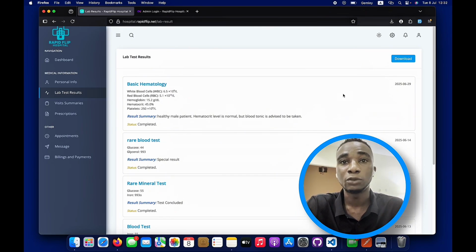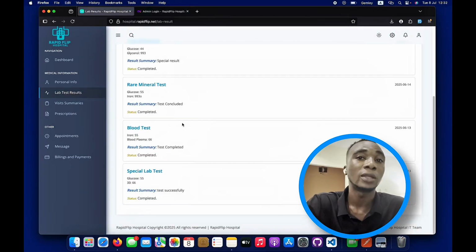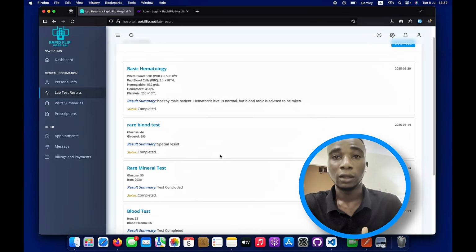So the date of the lab results is here. Then they can see the name of the lab results. They can see the different parameters of the lab results. Then the results summary. Here we have basic hematology, and then the various parameters for the results will be here, and every other thing. If there's any other test, you will see it below.